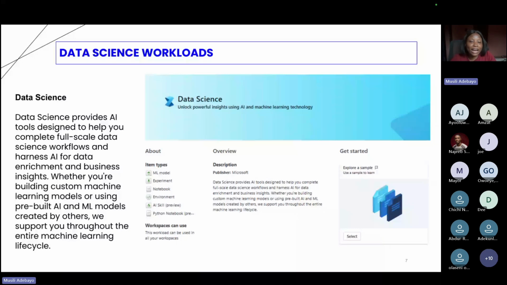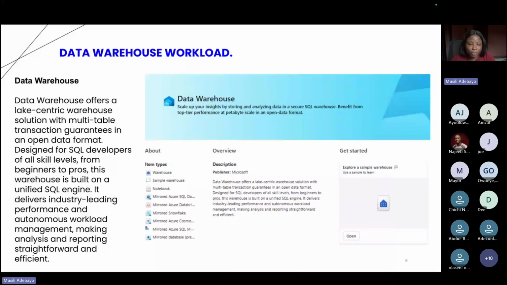So then we have the data warehouse part. The data warehouse within Microsoft Fabric offers this central warehouse. It's very similar to what we call the lakehouse. It's similar to the SQL Server that we know.